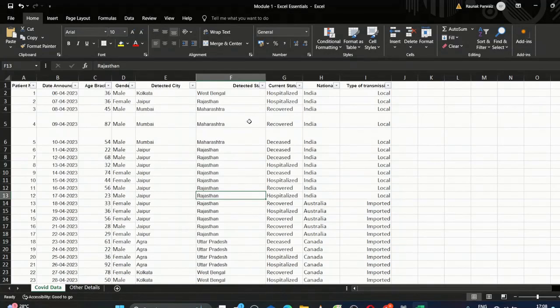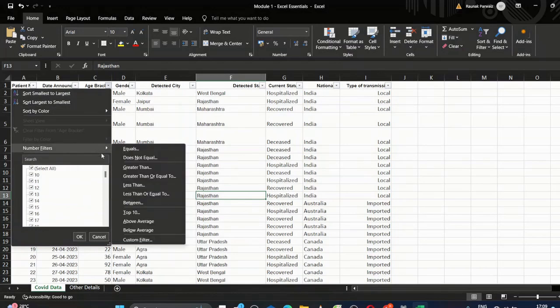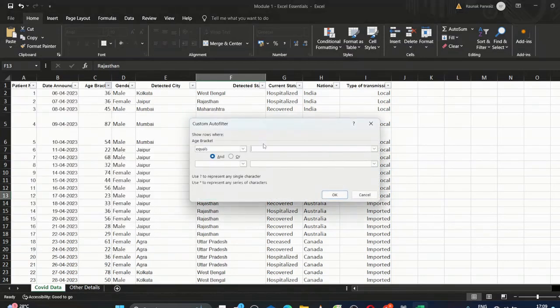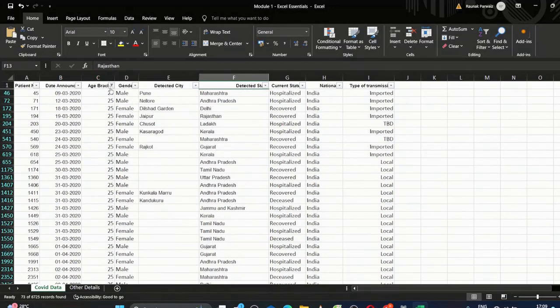In this video, we are going to look at wildcards while filtering our data in Excel. Let me tell you one more thing, that you can add multiple filters to your header. For example, if you are using age bracket and you want number filters like age above 25, you can go and select age above 25.